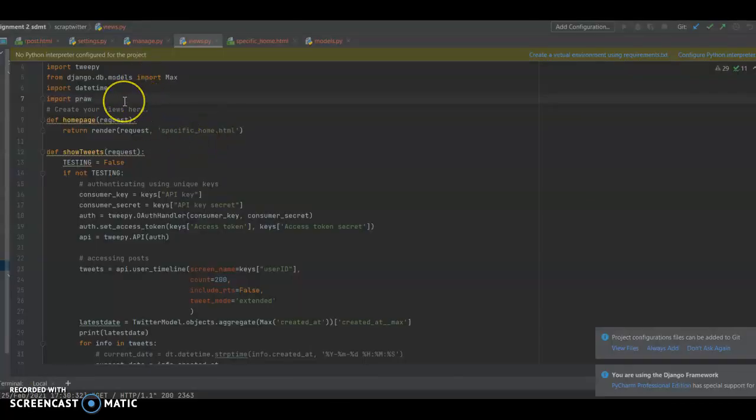Here you can see I have imported all my required libraries, which include Django and Tweepy. Tweepy is used to access our Twitter API. Similarly, I have used PRAW in order to access my Reddit API. Now I am using my showTweet function to authenticate into Twitter using my unique keys. Here I am using my consumer keys, secrets and keys.